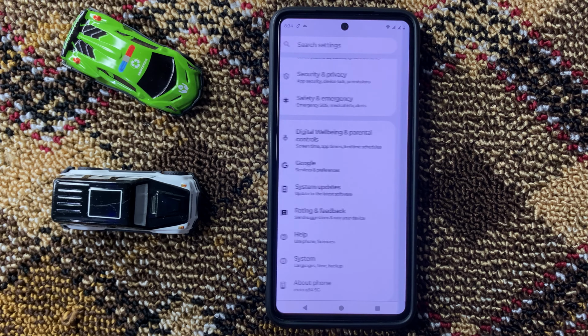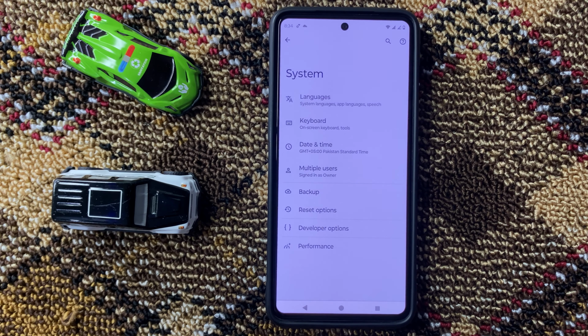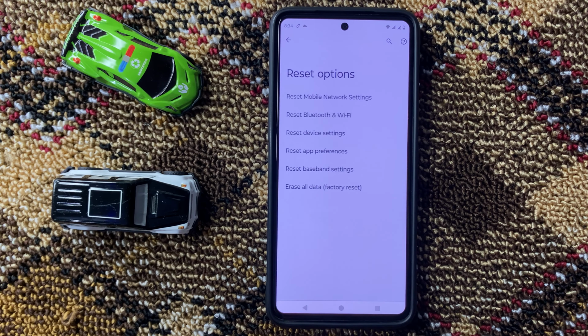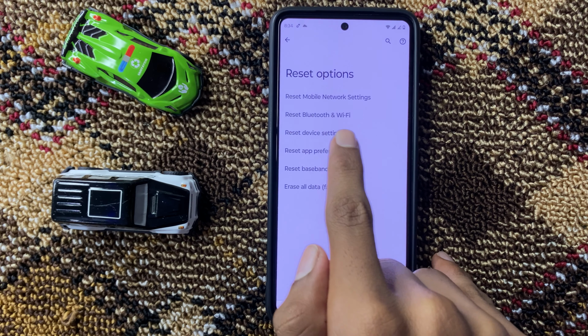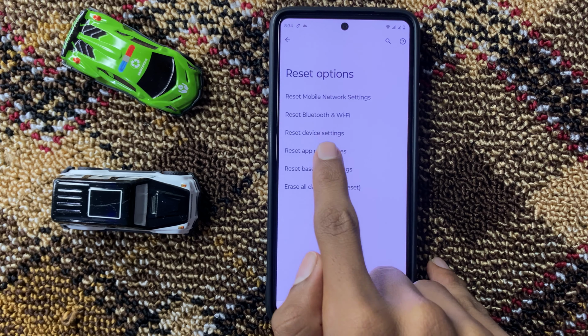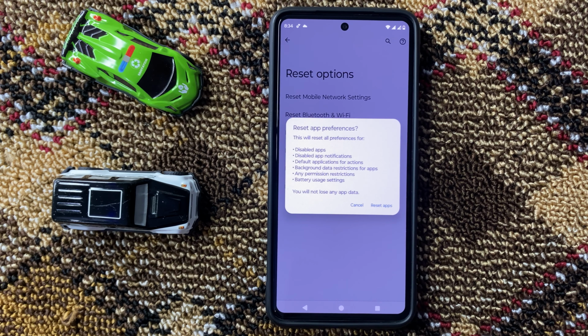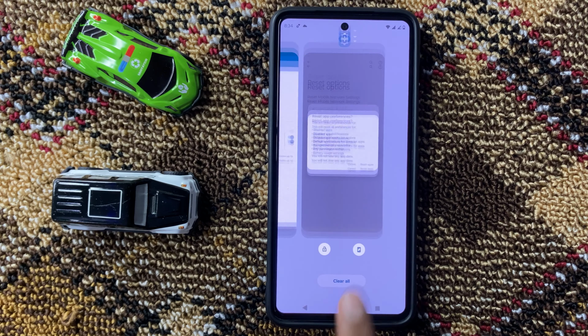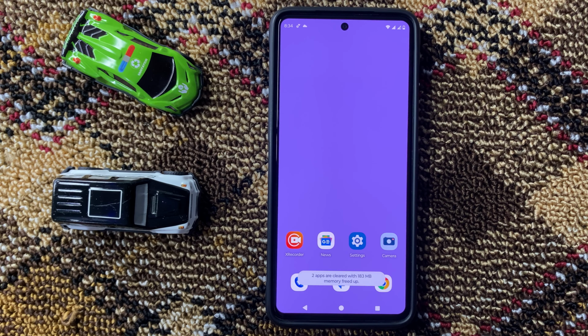After that, go back and click on system, click on reset options, and then click on reset app preferences and reset apps. After doing these steps, your problem will be fixed.